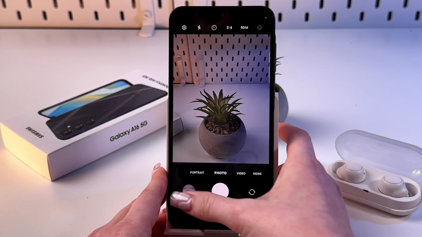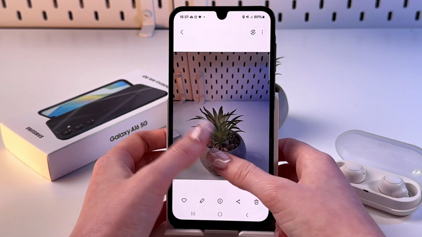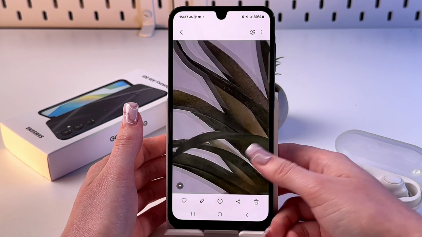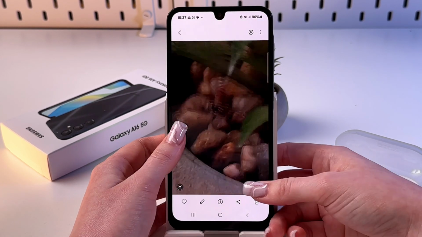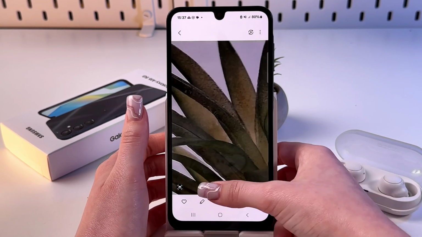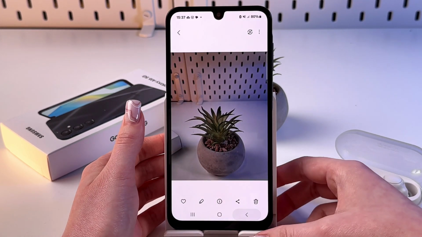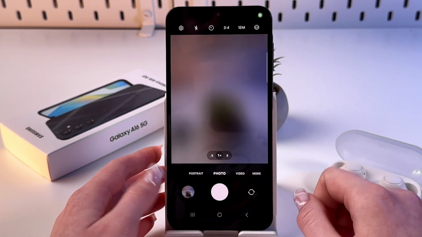And now let's check the photo. So yeah, this photo is really better than before. So everything is really detailed. Just take a look. And I really like this one.